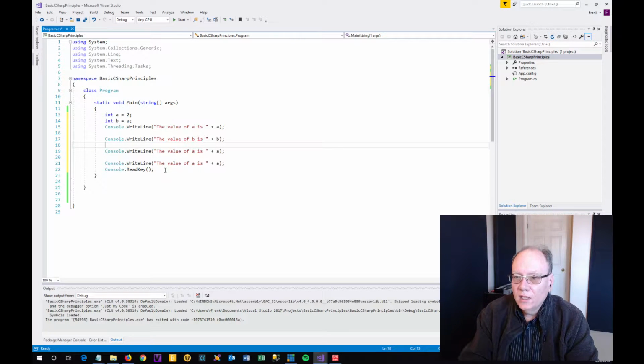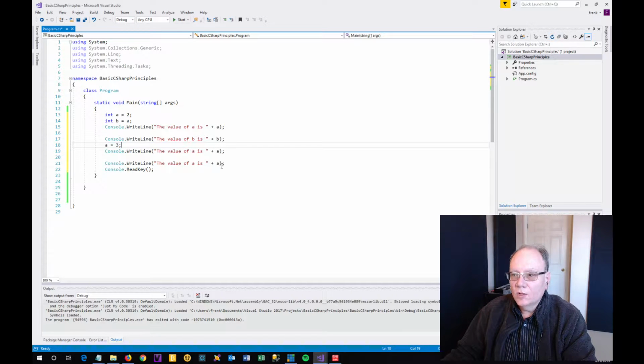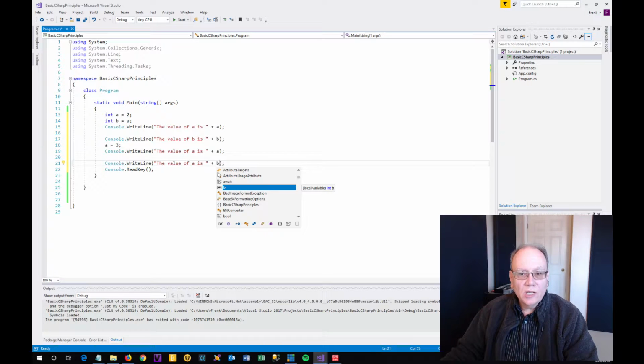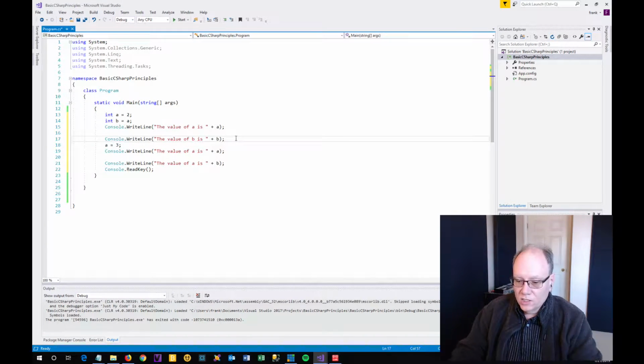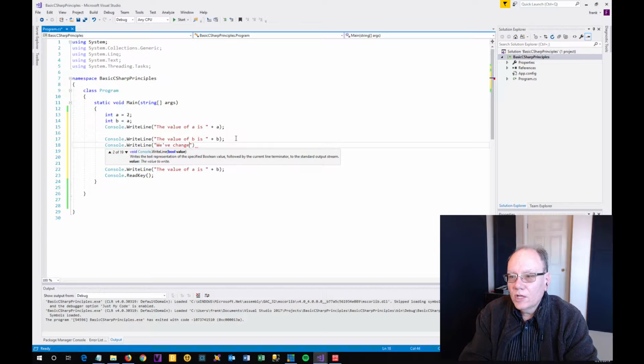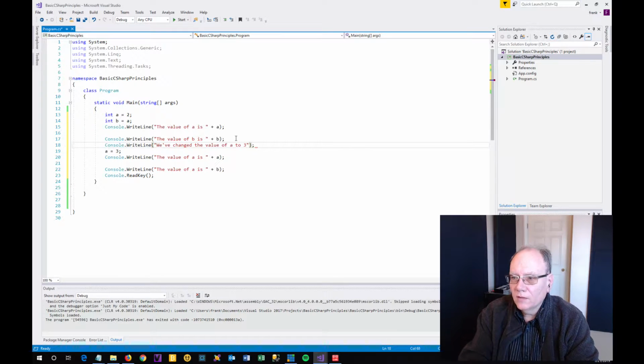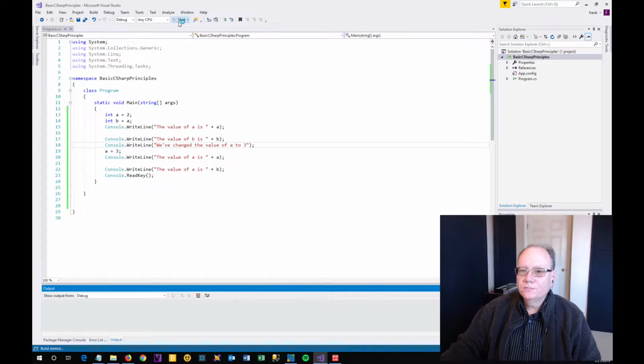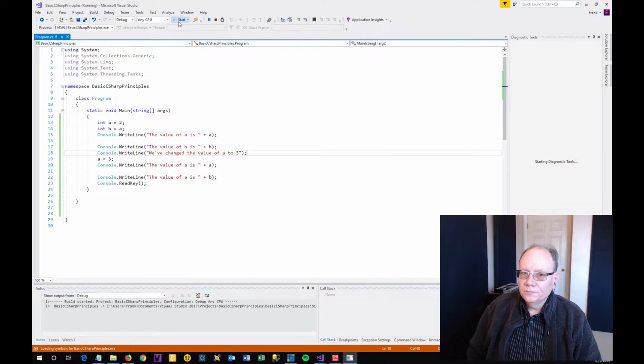And then I'm going to say A is now equal to 3. Now the value of A is, and then we're going to look at the value of B again without changing it. I'm just going to put a line in here for complete understandability. We've changed the value of A to 3. Yeah, 3. Okay, so let's run this now and see what happens here.